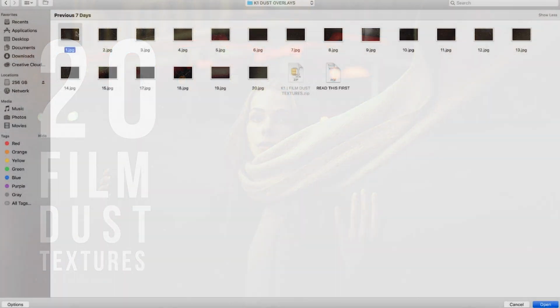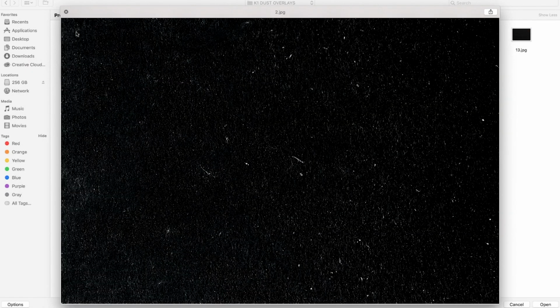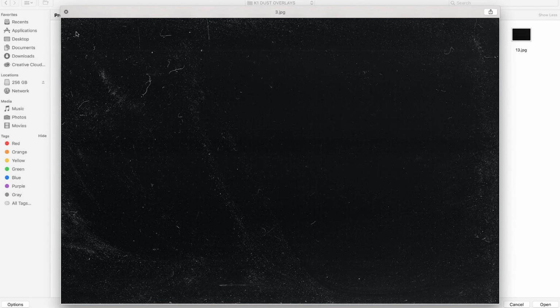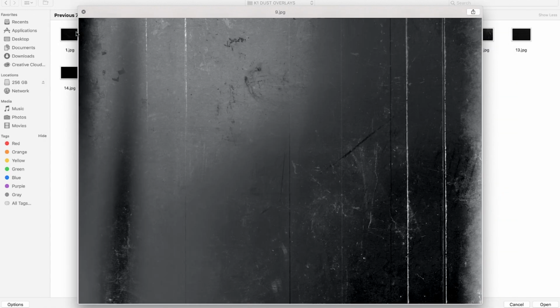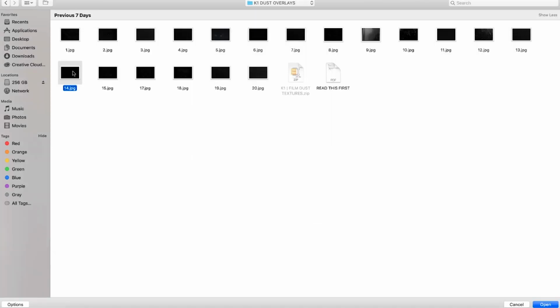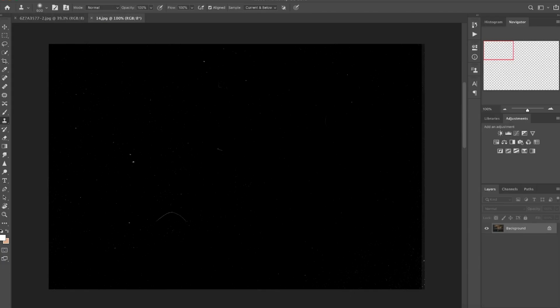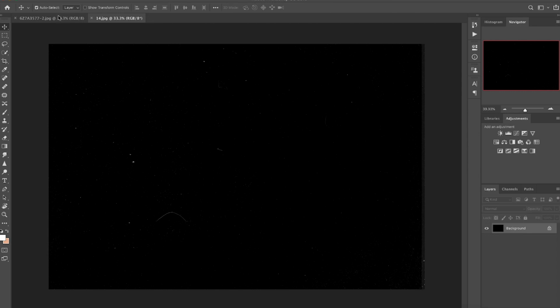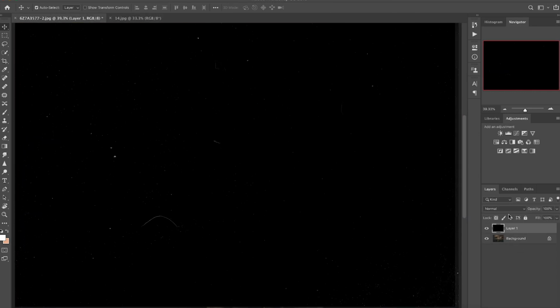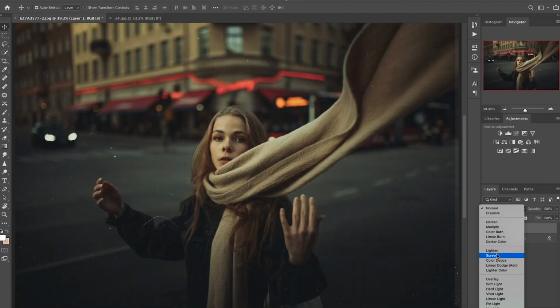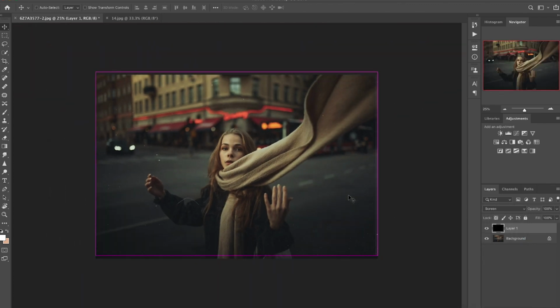This is a quick review about the dust overlays, and to be honest, I don't know which one to go with, but I feel like most of them will fit for this picture. Or this is very nice actually. So number 14, and then all you need to do is just drag it to your main image, and then change the normal blend to screen, and then boom, we got it.